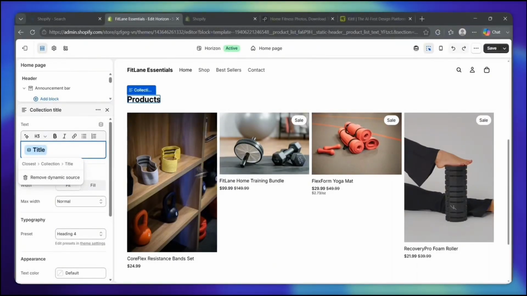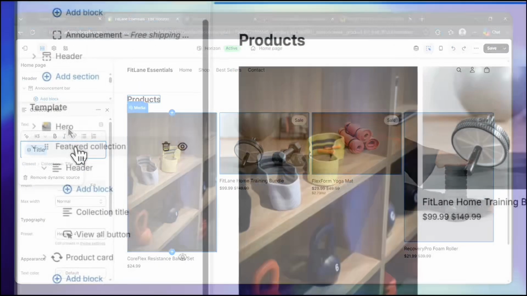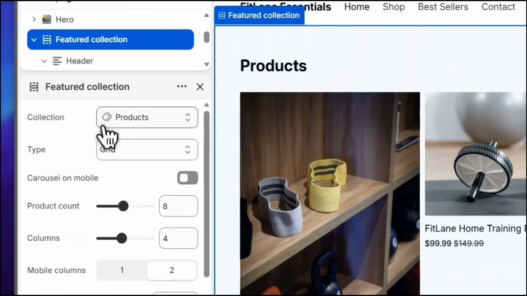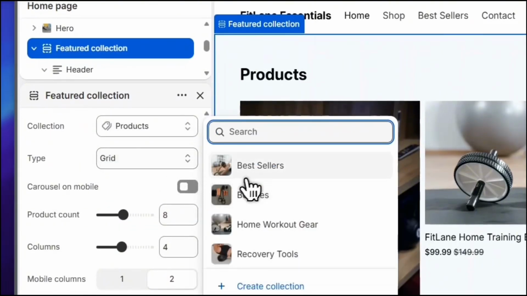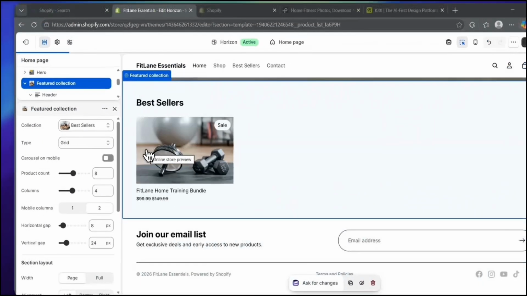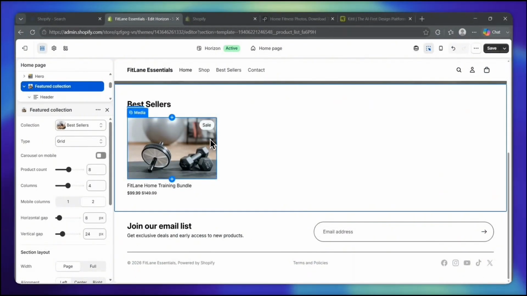So if the section is connected to products, the heading says products. If I connect it to bestsellers, the heading changes to bestsellers. Now, here's something important. When I choose the bestsellers collection, it technically works, but because there's only one product inside that collection right now, the whole section starts looking a little empty.